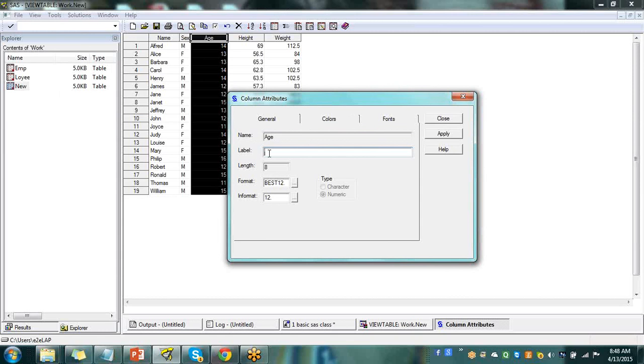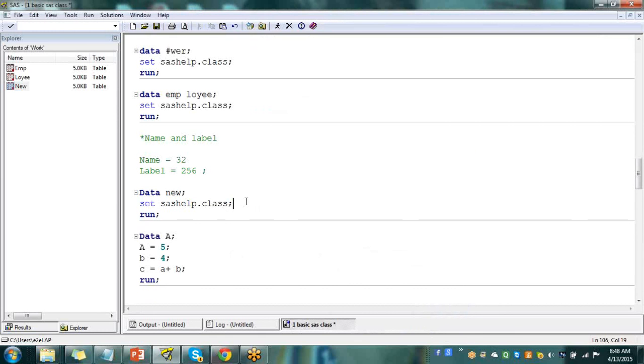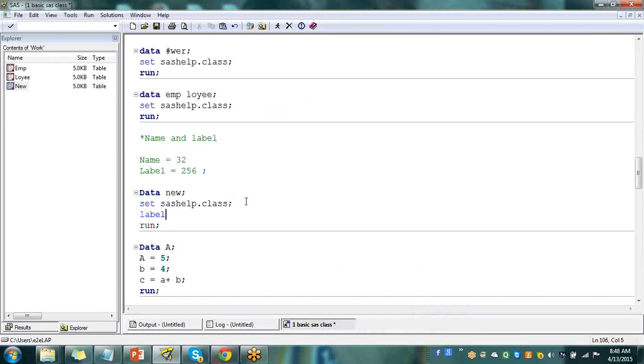Okay. So here what my client wants to see is a column named 10 years back employee age for the age column. So I will give the label. How to give the label? I will write label age equal to 10 years back employee age. Okay, 10 years back employee age, and I will run it.